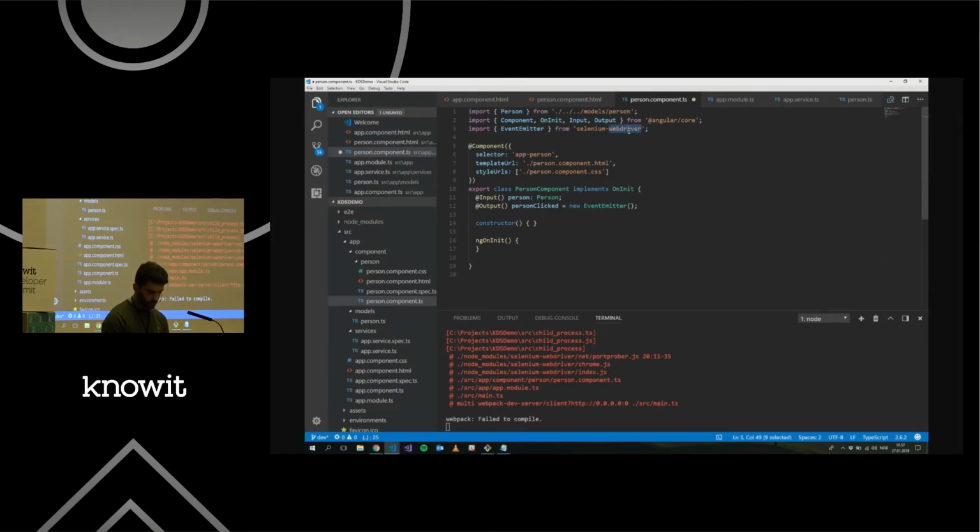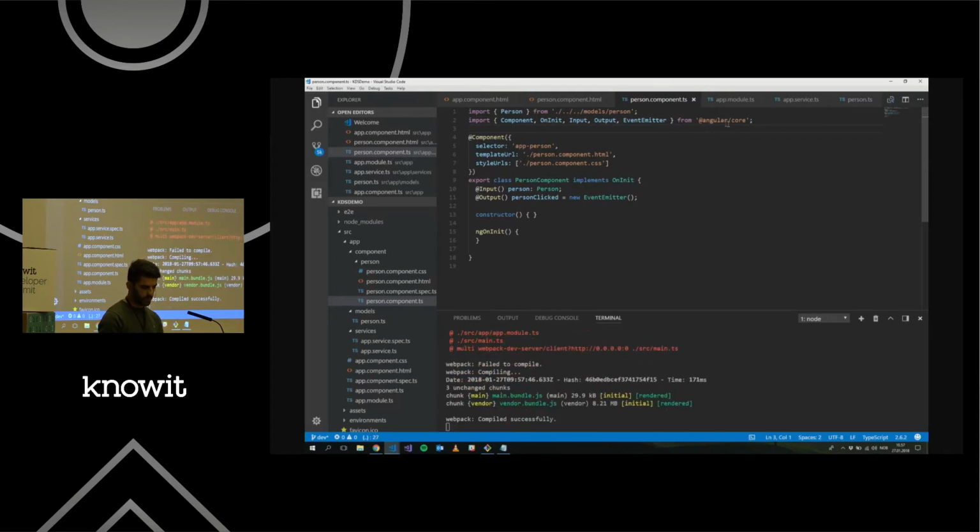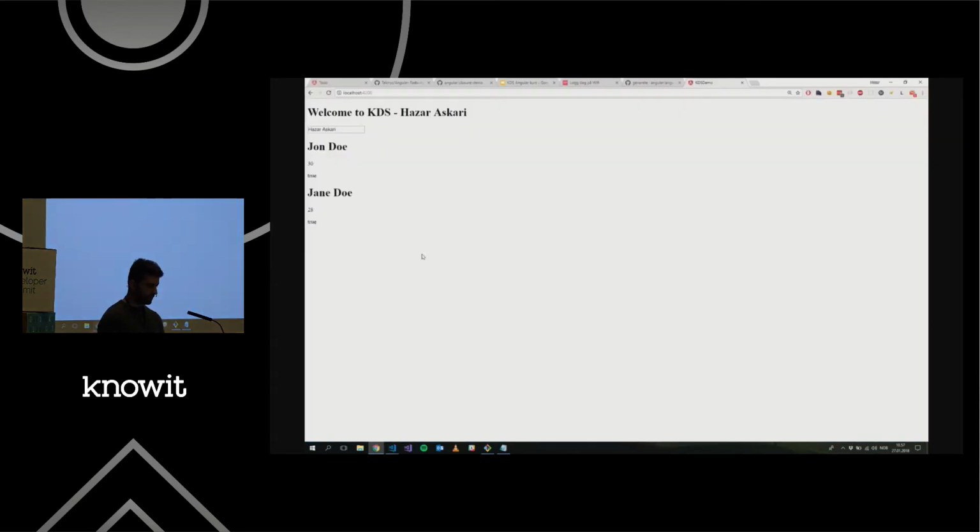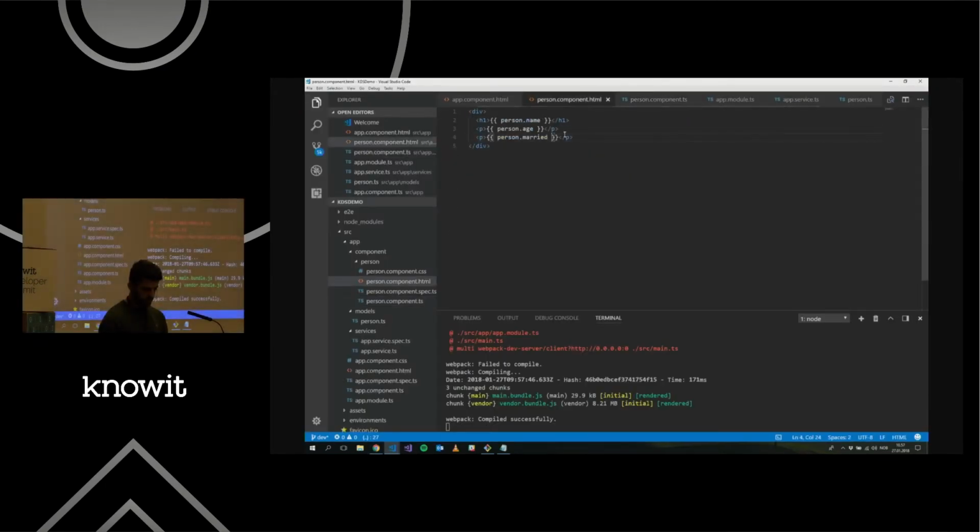What is this? Selenium WebDriver. My auto import was a bit off. It's supposed to be in Angular core. So if you go back here, we can say, okay, cool. Let's just add an HR to each.